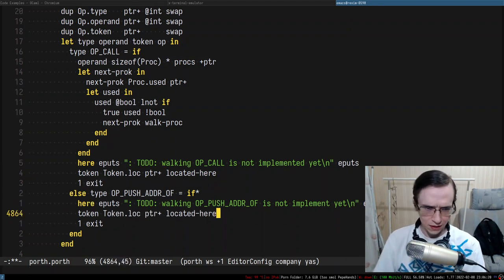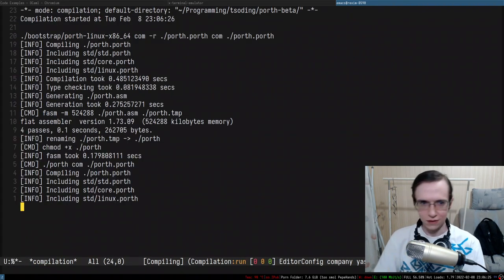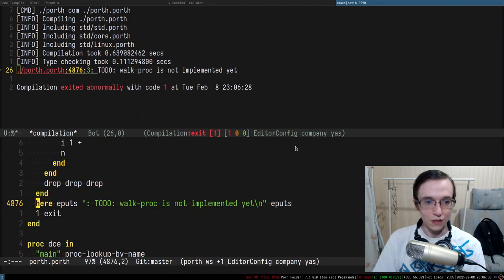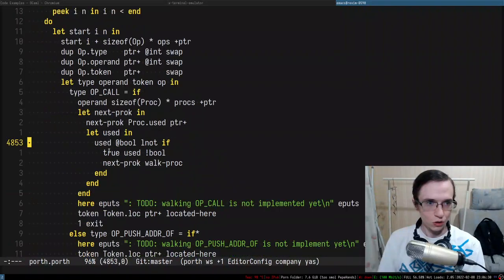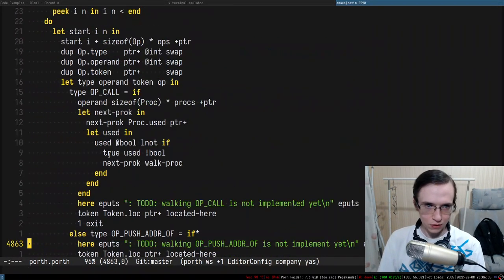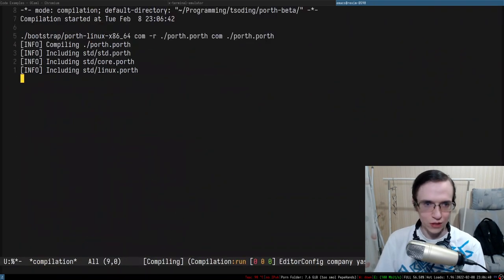I also want to add located here in here just in case, because I think it's going to be interesting. And let's try to recompile this thing and see if it's walking somewhere. Okay, walk proc is not implemented yet. Oh, this one is fun. So we kind of finished walk proc at this point. We reached the point when we exit from this recursive function. All right, so that makes sense.